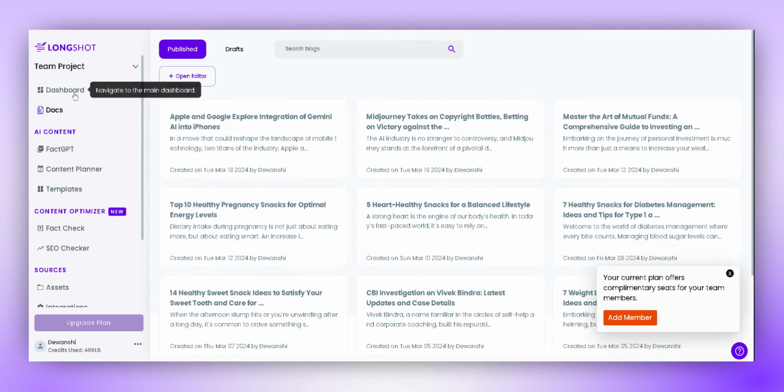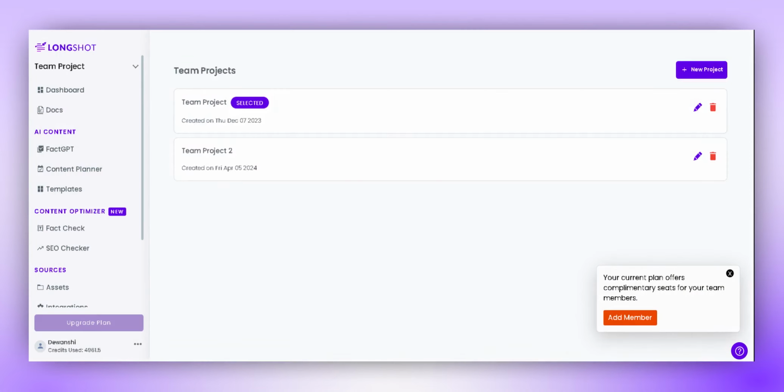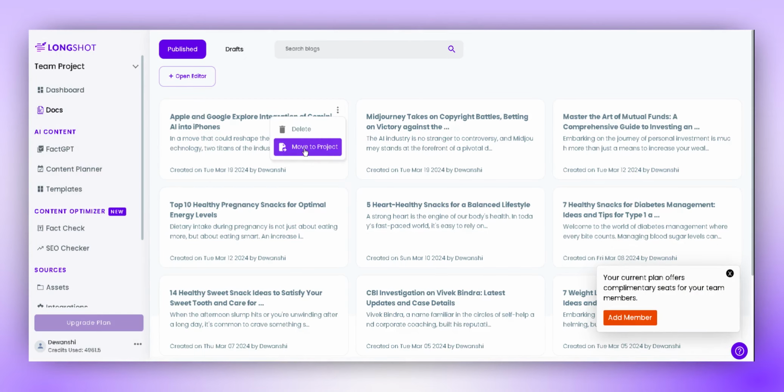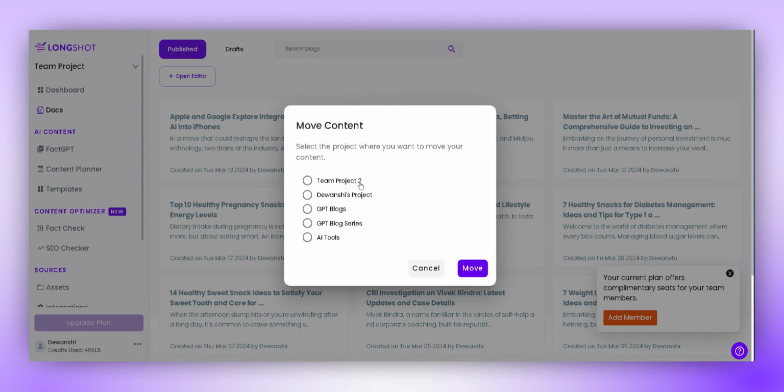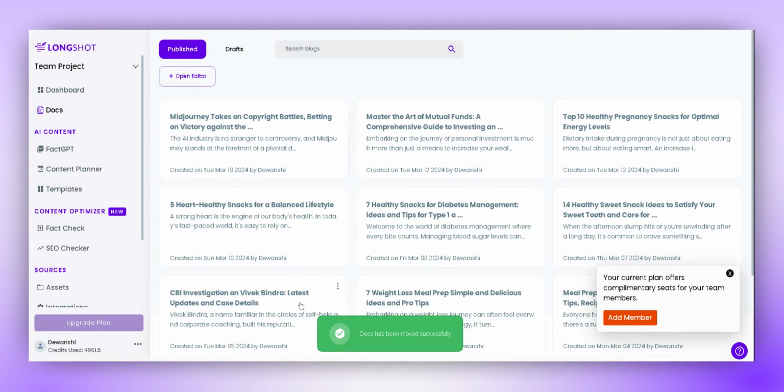This technique also applies to team mode. All documents created in team mode are accessible to all team members. Managing projects works the same way in both modes. You can move your projects from private to team mode or vice versa within LongShot. That concludes our tutorial on managing your projects efficiently in LongShot AI.